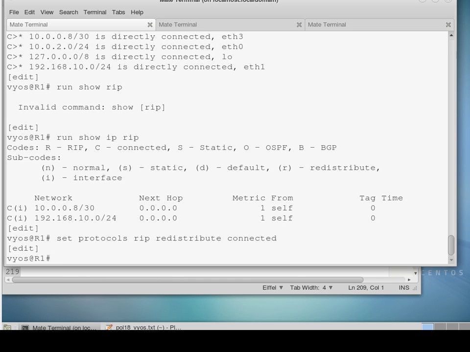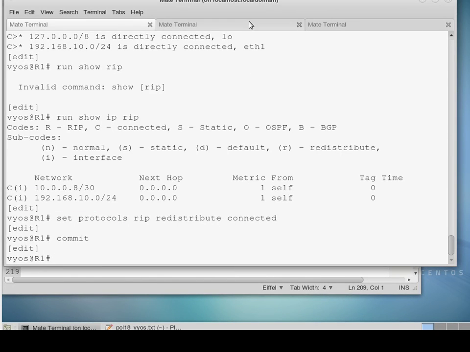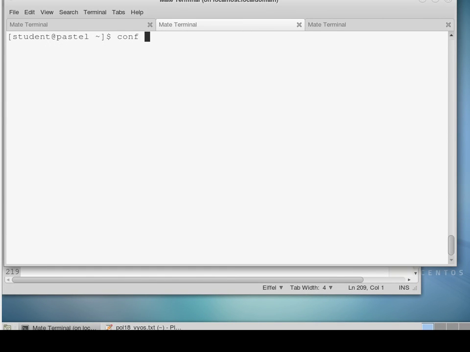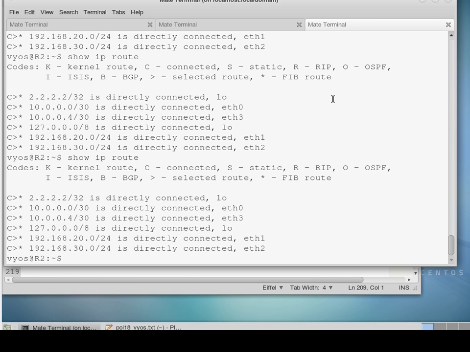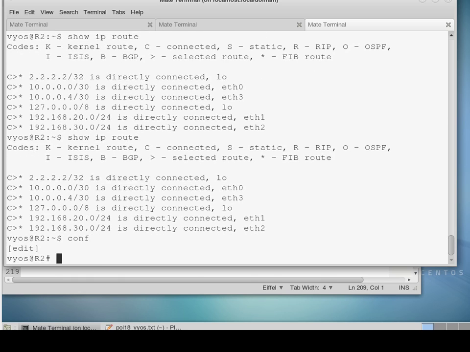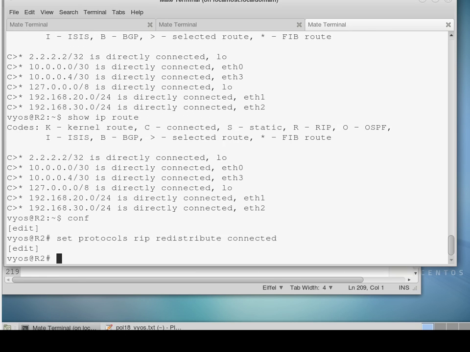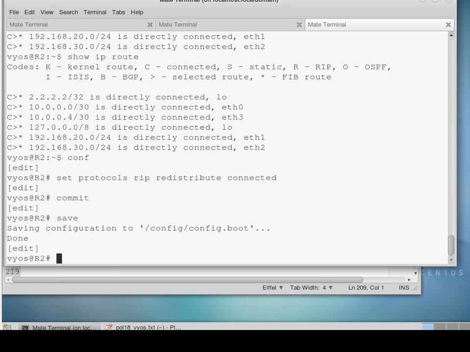Okay. So commit, and then now, and here the same. Oh, not in here, sorry. Conf set protocols RIP redistribute connected. Okay. Commit, save, and now exit. I don't need to do exit. Show run, show IP route.